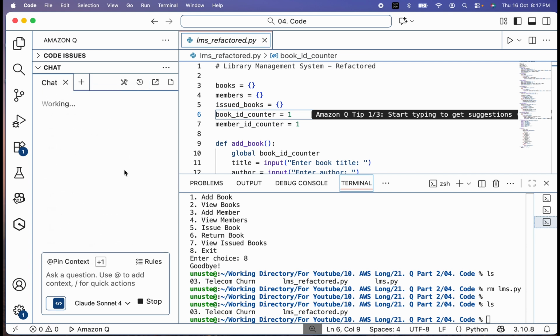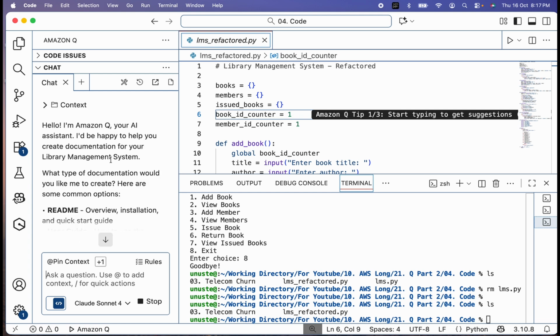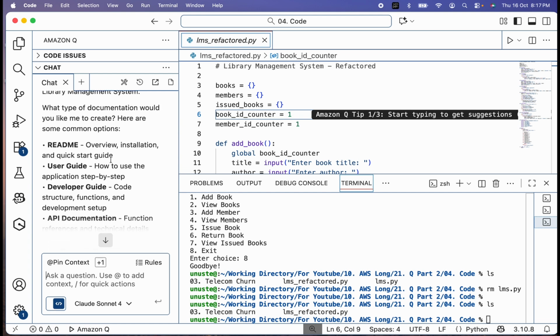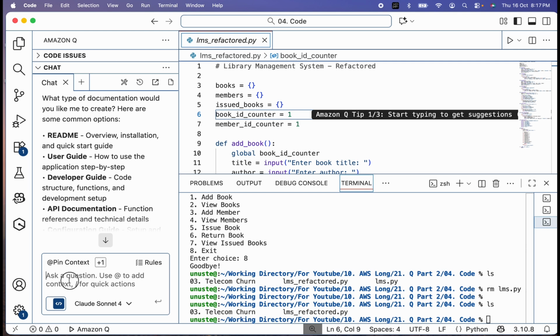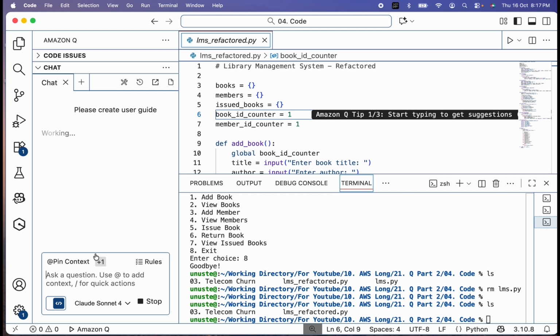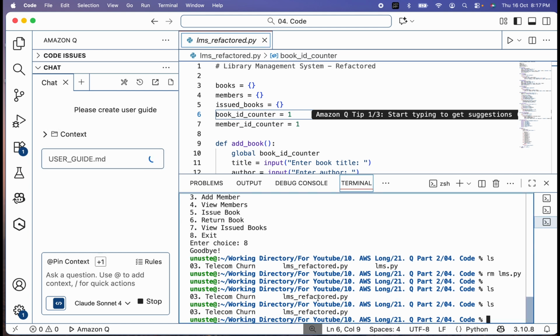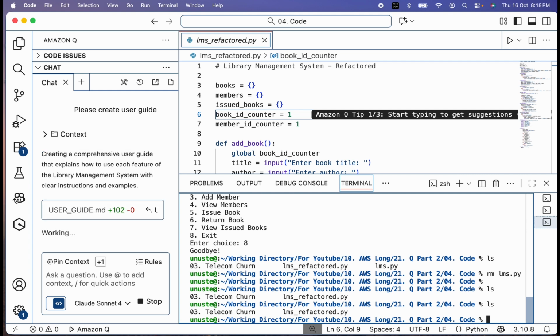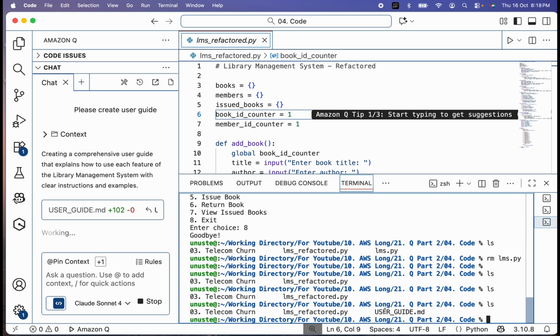So select that. You have just selected creation of a document. It will ask you whether you want a user guide, developer guide, etc. So I'm going to say please create user guide. First it will create it in a text format. Let us see. It is creating user guide.md. It will take some time. Yeah, you can see user guide.md.